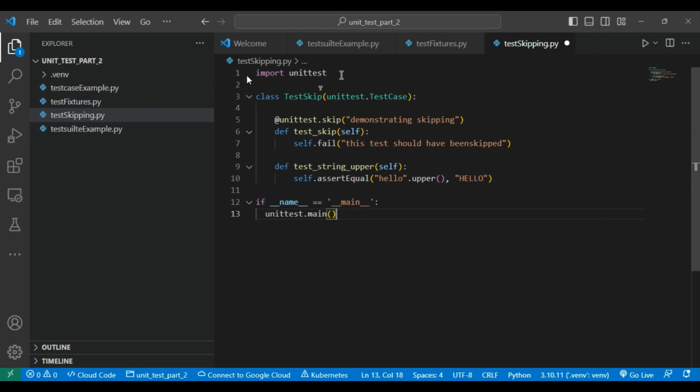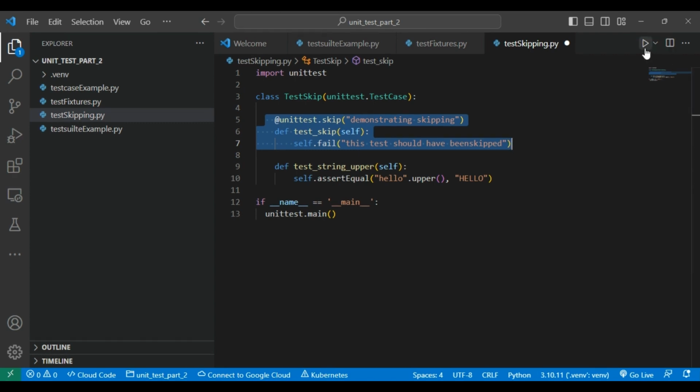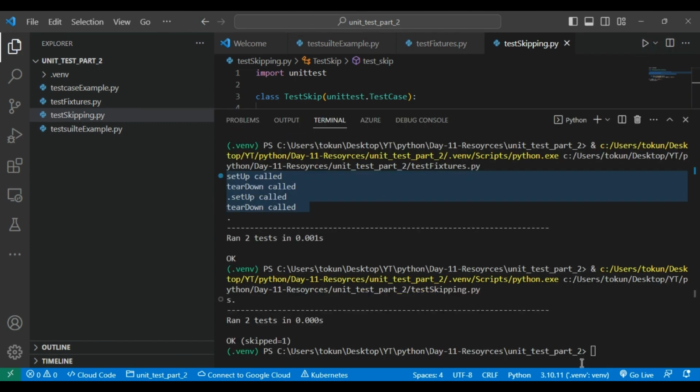In a similar way, I have created a test skip class. You can give any name here, and then I have imported unittest, and the decorator which we are using, unittest.skip, and then you can pass any message. In this test, there are two unit test functions, but we have added the skip attribute for one particular test case. In that case, when we run it, one test case will be skipped and the other will be executed.